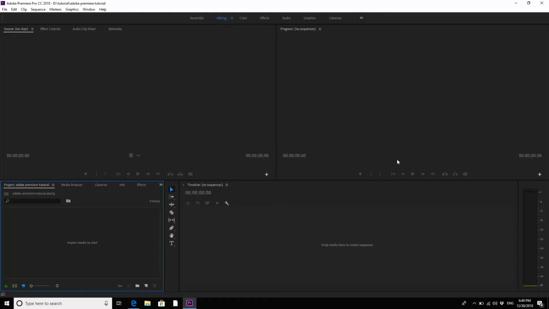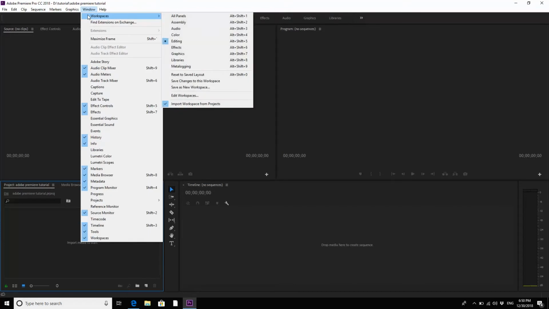We will get these panels in Adobe Premiere. To make sure we have all the panels we need, we will go to Window and then Workspaces. We'll make sure Editing is pressed because in Editing we can get all the panels we need to edit our video.